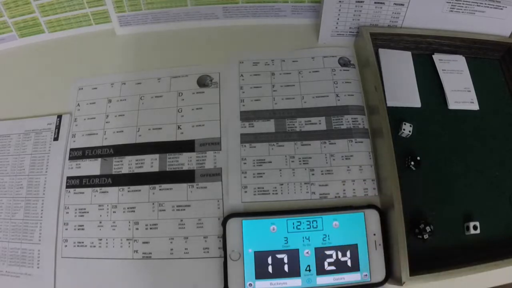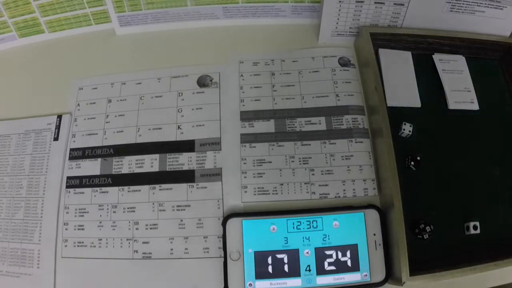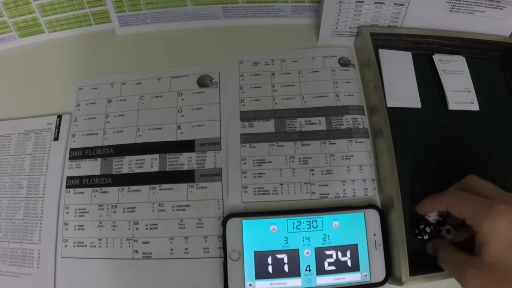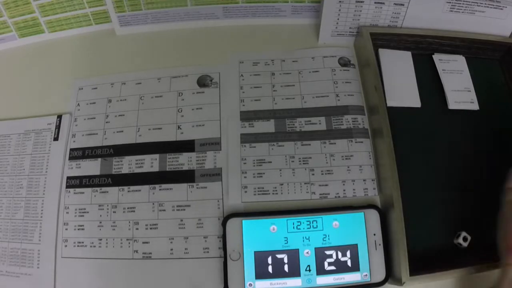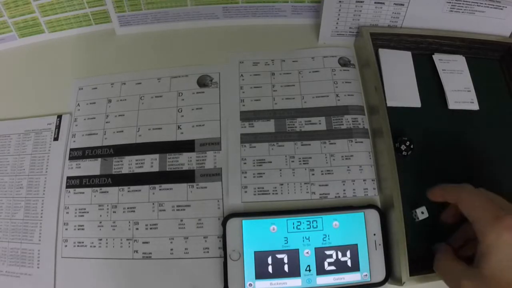So 3rd down and 14 there. And CJ Wells goes down 4 yards, apologize. 4 yards on the play there. Okay, minus 4 yards. And looks like 3rd and 14 is going to be the play here. Probably going to be a pass play. I can only assume so.